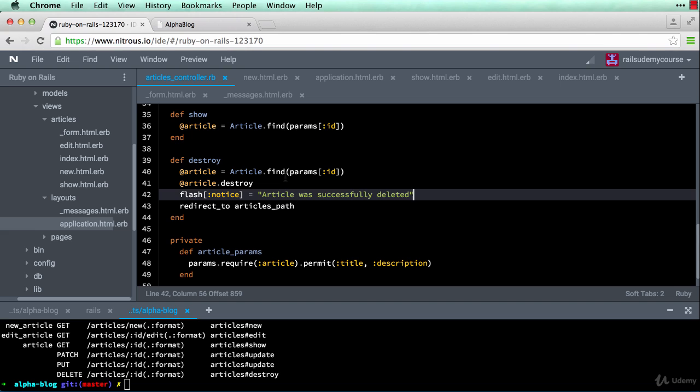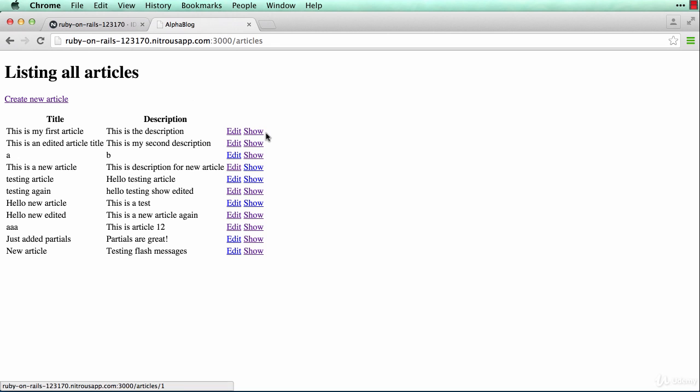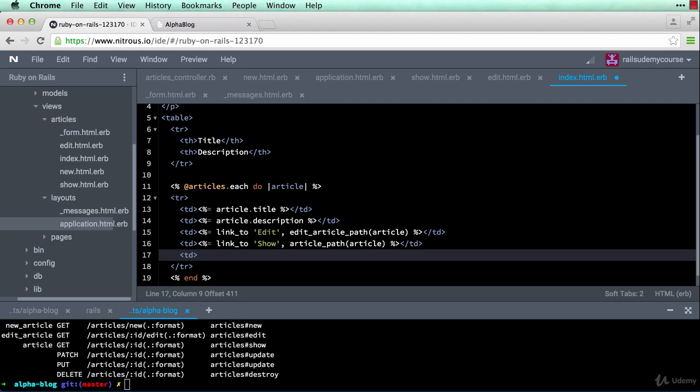All right. So now we need to add the link to destroy. So what would be the link? Let's go to our index.html.erb. And right here, we have edit and show, which we can see over here. We want to add the delete link over here. Okay, so let's add that. So right here, another TD, then embedded Ruby tag, link_to, "Delete". Now what will be the path? The path will be the article path, and then I need the ID right here. So I'll need to pass in the article, okay, the article object.